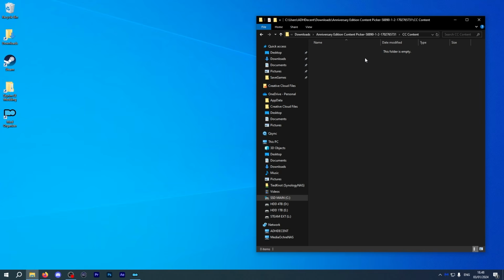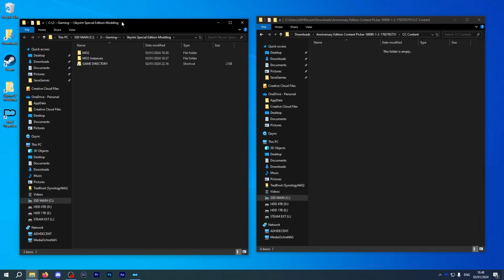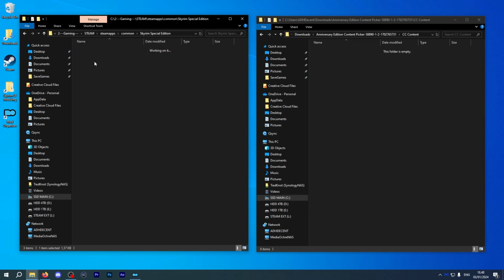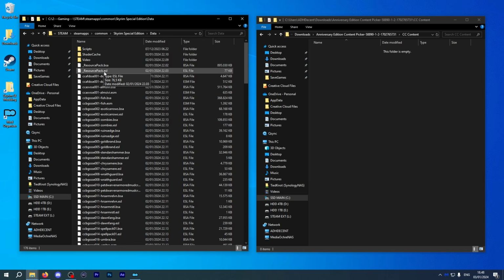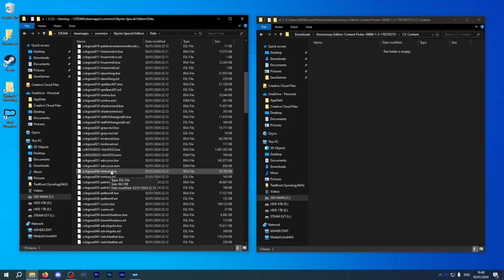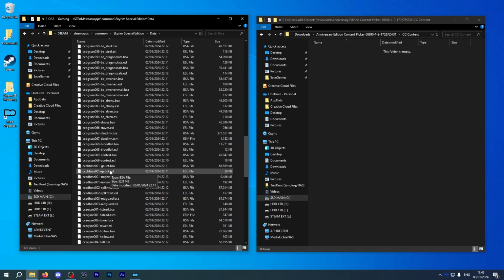Now this is empty, and this is where we're going to put all of that data, the CC content, from our Skyrim game. Open your Mod Hub folder, and thanks to our link, click the game directory, and straight away we found it. Open the Data folder. Here you will see a list of ESLs and BSA files. This is the CC content we need to move.